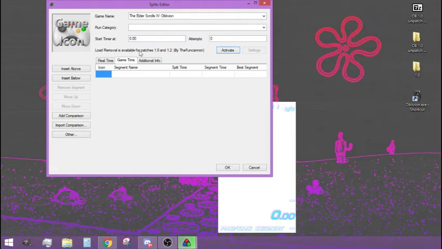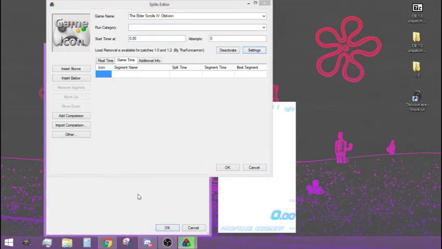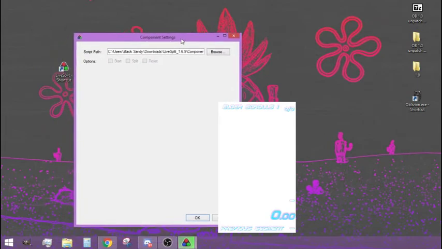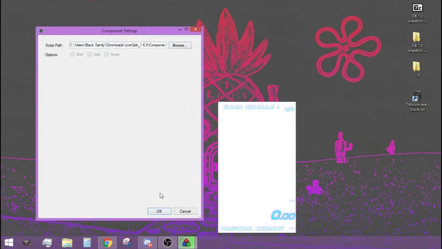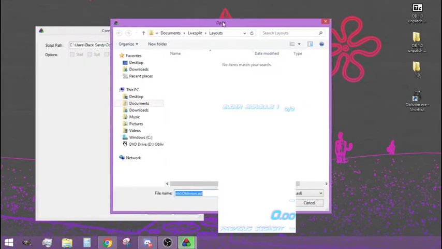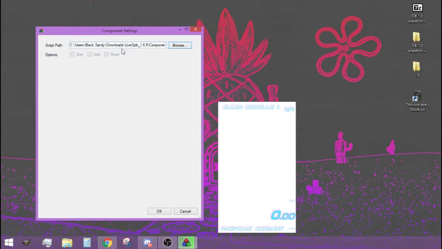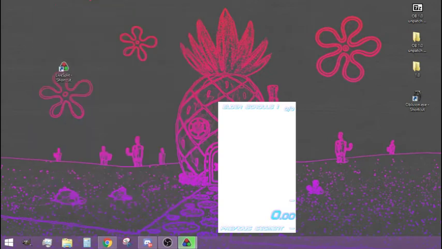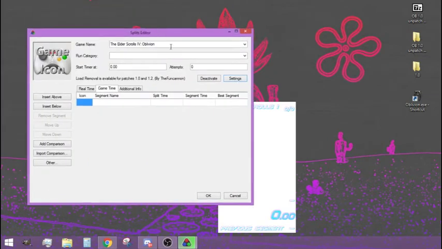Load removal is available for patches 1.0 and 1.2. So activate that. It's got settings. Okay, you just have to download it first. Well, it'll download it on its own. If I can just move that so I can close it. All right. So that's how you do that. It'll download it on its own and turn itself on.